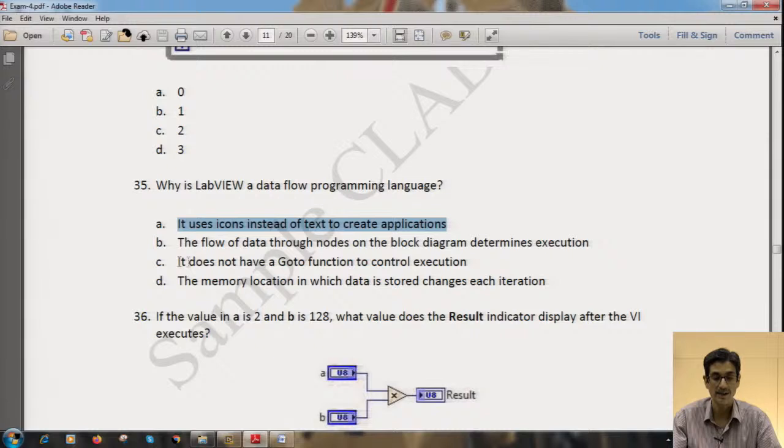And option C, it does not have a goto function, so that also does not signify that it is a data flow programming language. Option D, the memory location in which data is stored changes each iteration. This is also not the correct choice. It does not show whether a programming language is a data flow programming language or not.